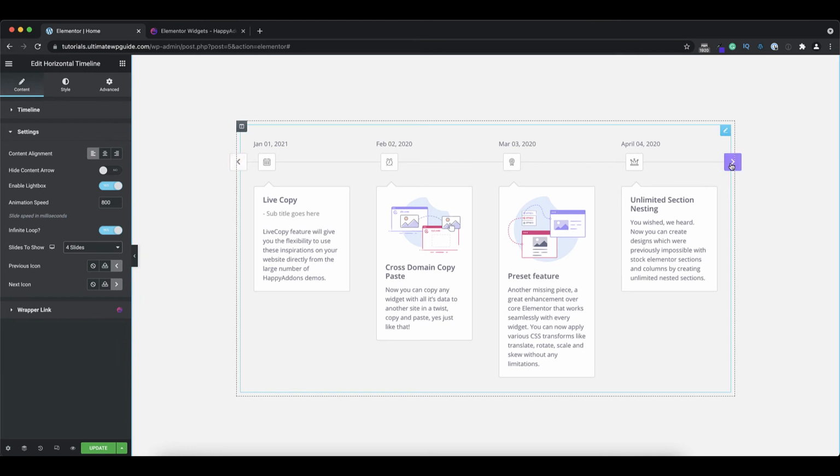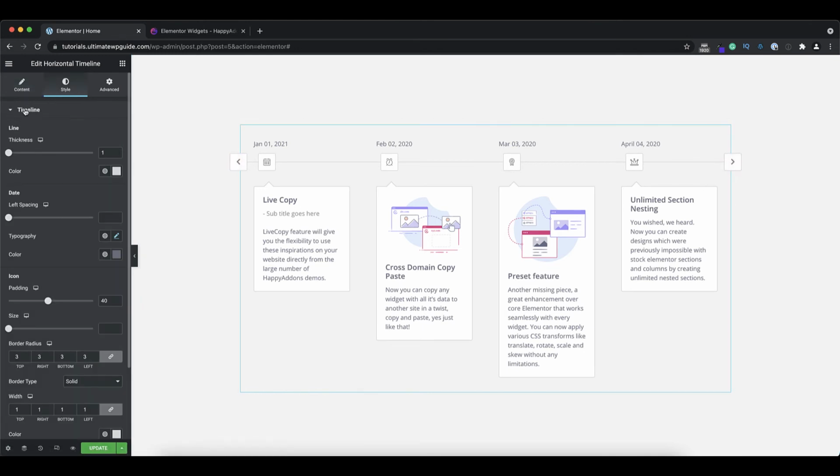So heading over to the style tab, on the timeline area, this is where I can set up the line. So that's my timeline over there that sits behind the icons. I can set up the line thickness, I can set up the color, I can specify the date, so what the spacing is on the left, what the typography is, what the color is.